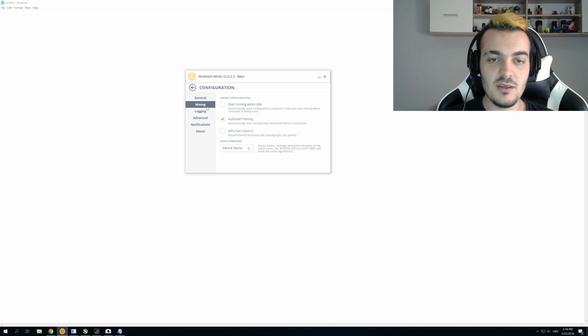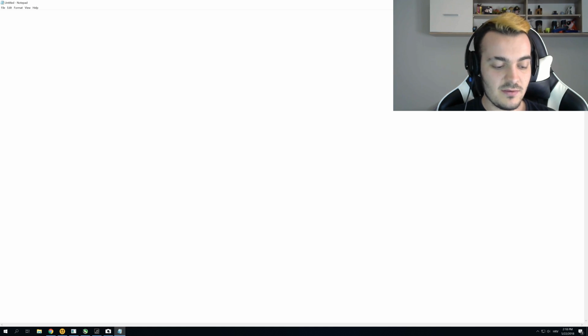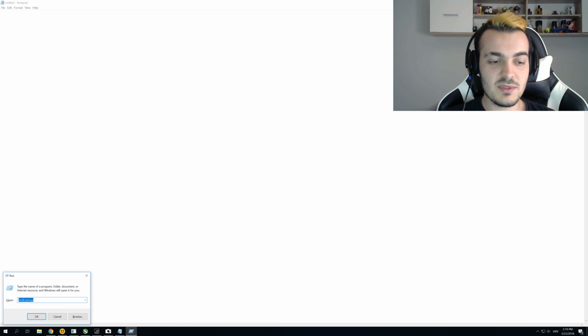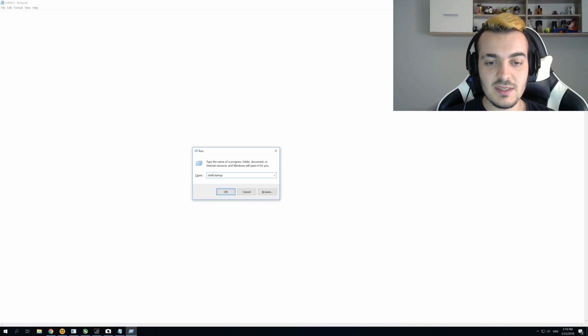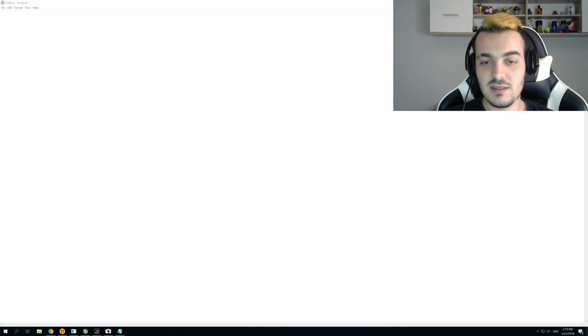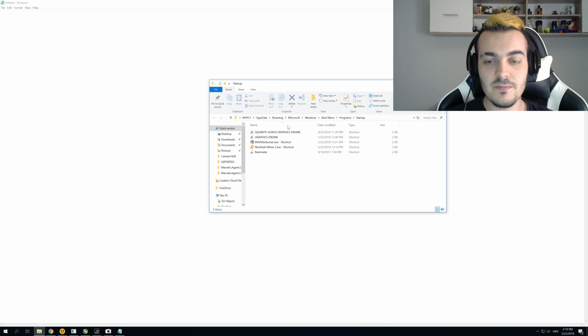The next thing you have to do is press Windows plus R at the same time, and you will get this screen here. Now you have to type exactly this, shell:startup, and press OK, and a screen like this is going to open. This screen that you see right here is the folder in which you have all of your applications that should start when Windows starts up.